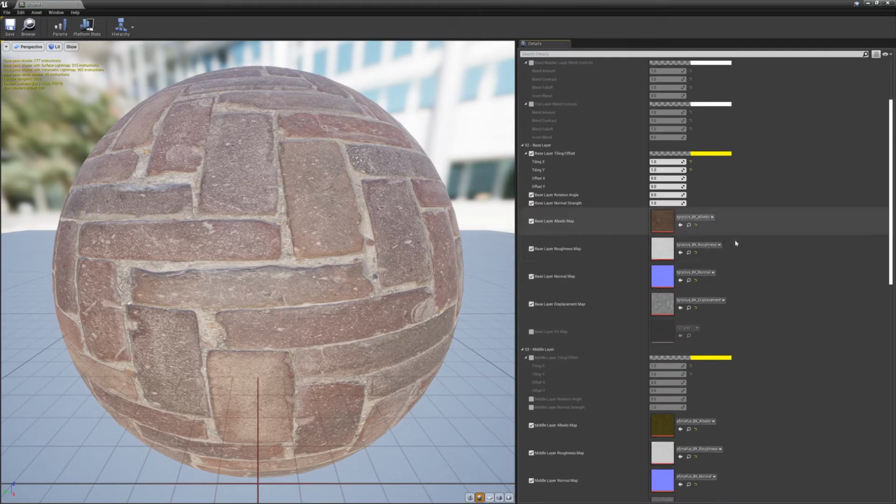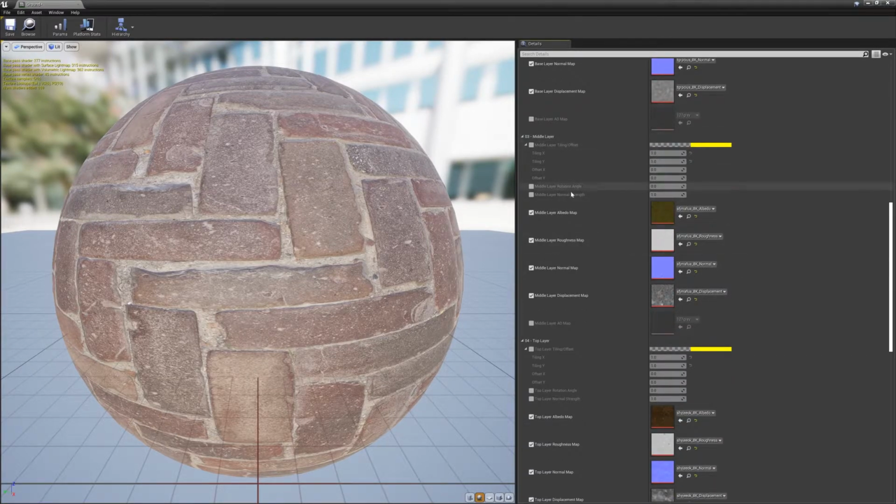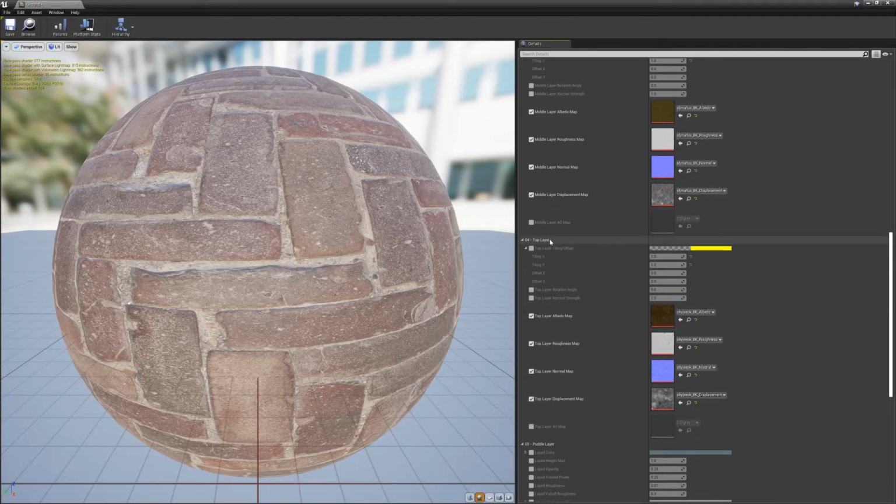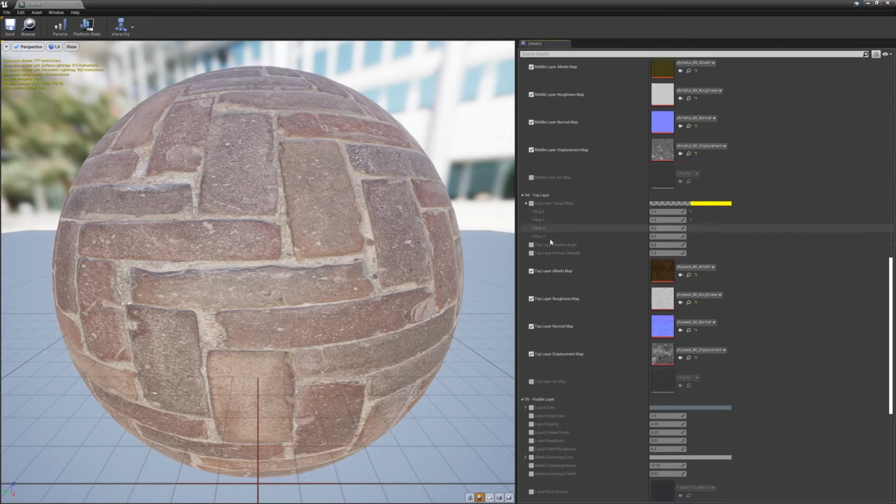Beneath these settings are the texture input slots. These are automatically set by the plugin based on our initial material selection. However, if we decide to swap them out, we can easily do that here. Below the base layer, we have the middle and top layers. These settings are identical to the base layer settings, so let's go ahead and move to the puddle layer.